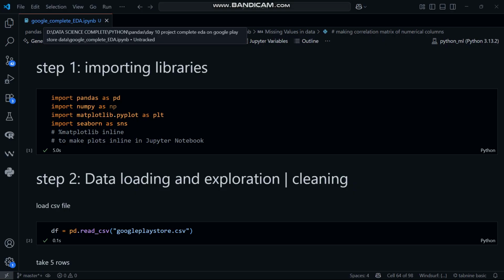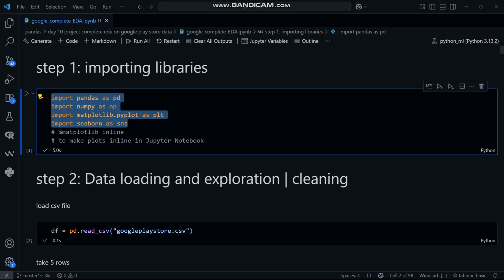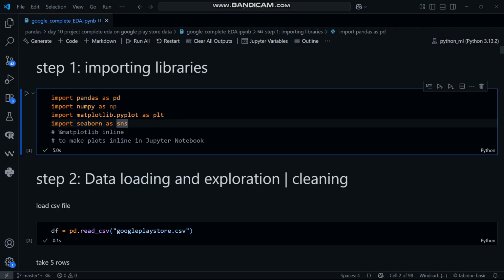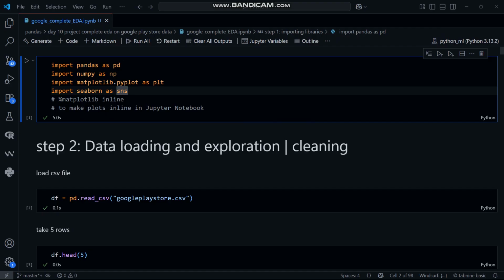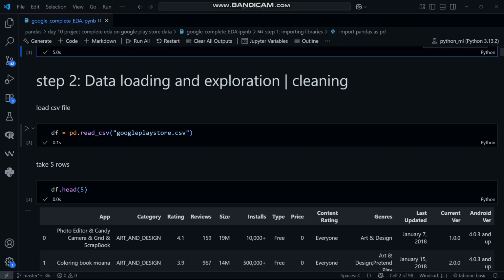So Google Complete EDA. Okay. First of all, I have imported all the important libraries: Pandas, NumPy, Matplotlib, and Seaborn. We are using Seaborn and Matplotlib in this lecture. Okay. First of all, loading the data set.